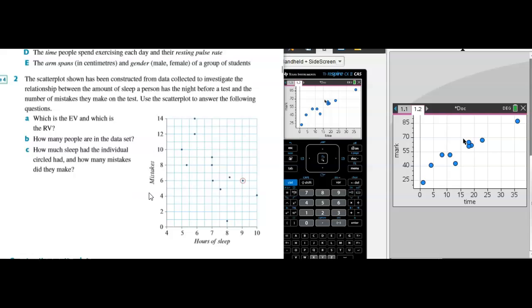If the scatter plot wasn't given to you, you would need to think about the context a bit more. Sometimes we make mistakes on a test and we stay up all night thinking about them, but that's not the context of this problem. We're looking at, well, if we get more sleep, we're probably going to make fewer mistakes. If we don't get much sleep, we're probably prone to making more mistakes. So the number of mistakes you make depends on the hours of sleep.